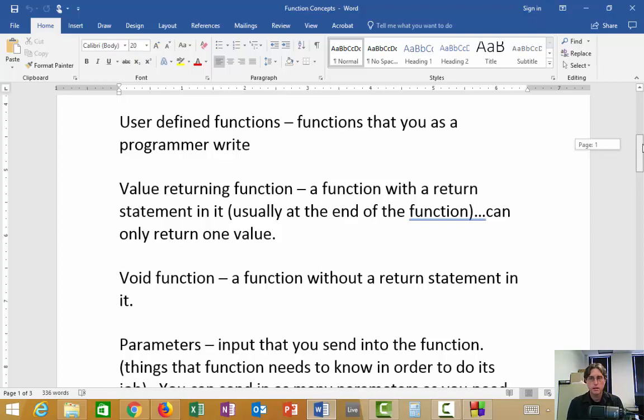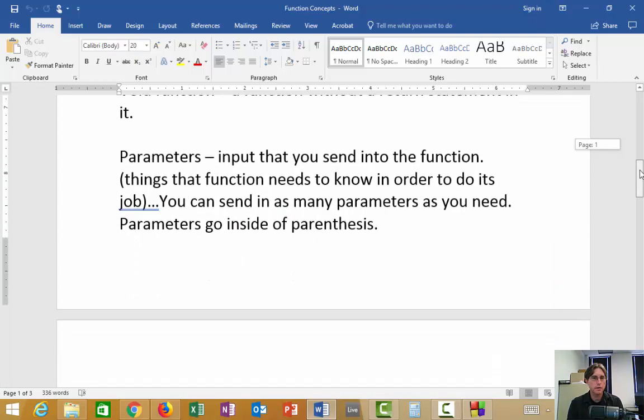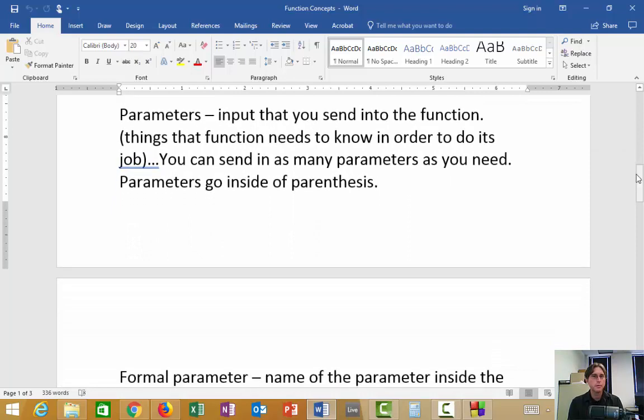Then we talked about this concept of parameters. Remember, parameters are any kind of input that you send into your function. You can send as many parameters into a function as you need to, and the parameters go inside of parentheses. And so you make a list. You put data type and then parameter name, comma, data type, parameter name, comma, and so forth.